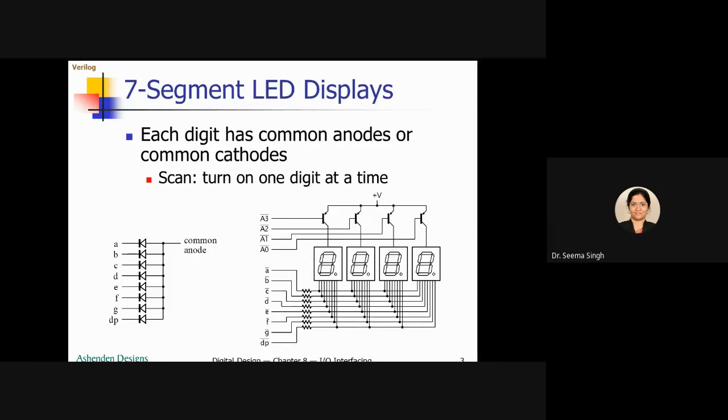You know that DP is the point, the decimal point. So A bar to G bar is your seven segments, and this is the eighth part, which is used for the decimal point. And A3 bar to A0 bar is what is used to activate that LED. As you can see, all these seven segments are connected to each other.